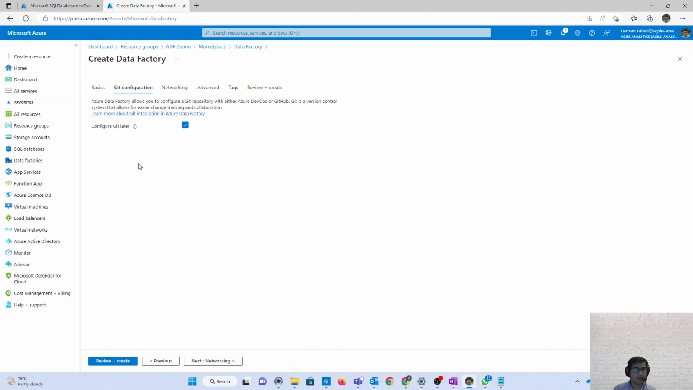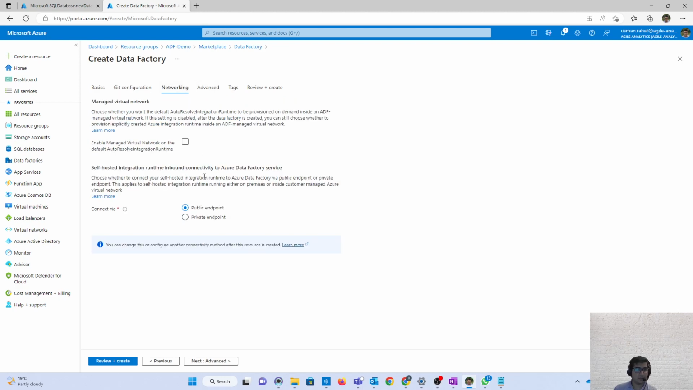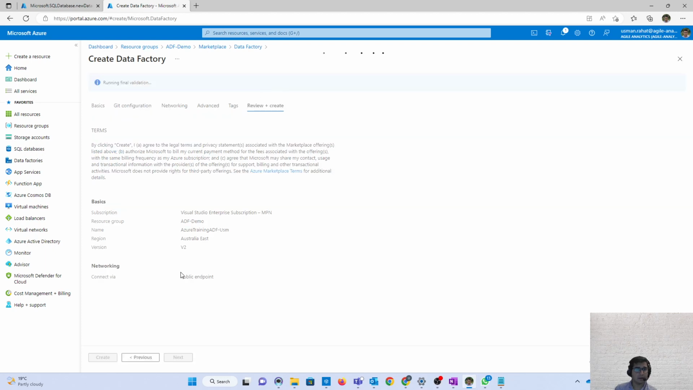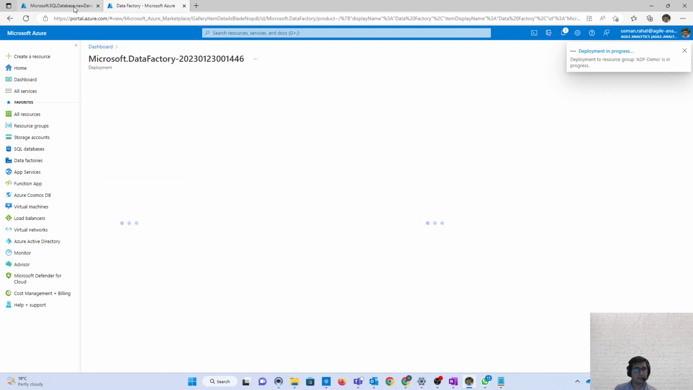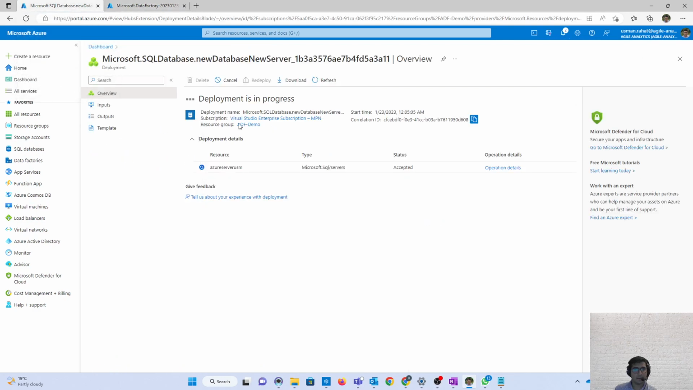For the Git configurations, I'll touch base on them later on. For networking, we'll have to come back to this section in another video. But for now, I'll just create. Let's see if the database is still in deployment mode. The SQL Server and database is still in deployment, in progress.